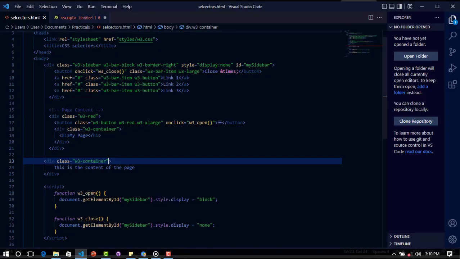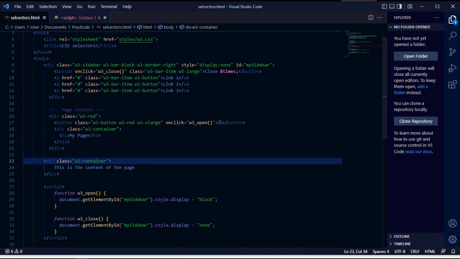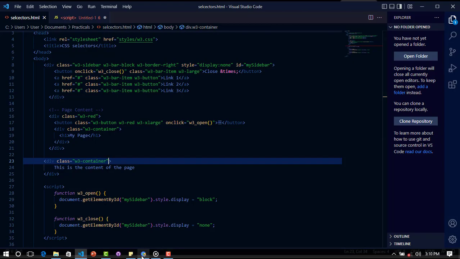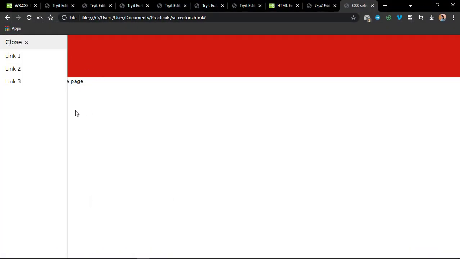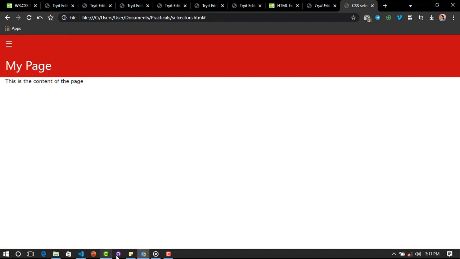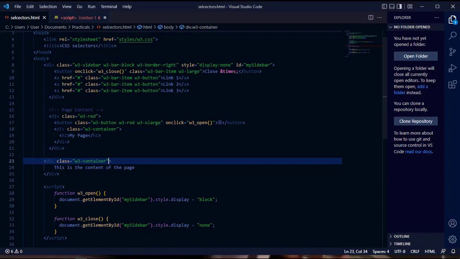Now let me show you how this is done. Let me take my time to explain this code. As usual, w3-sidebar, w3-bar-block, and w3-border. Don't forget that there's something called border-right, which ensures that there is a border at the edge of this bar. Can you see a thin border here? That's what the border is for.